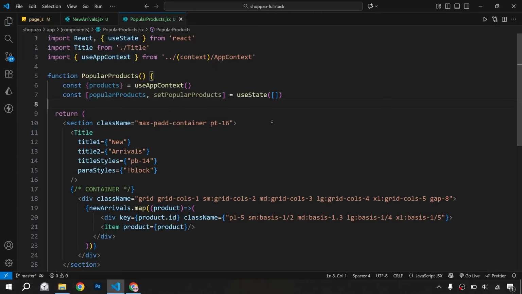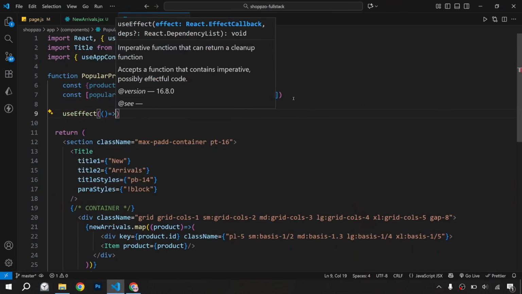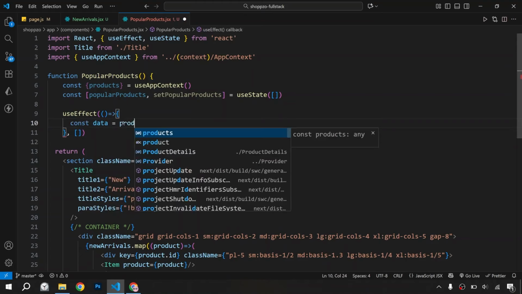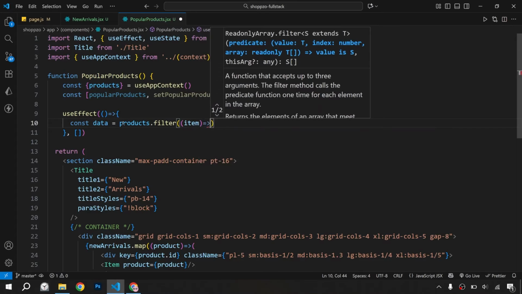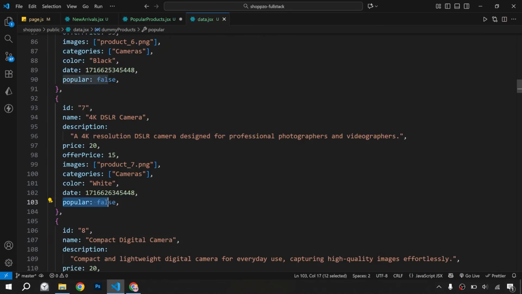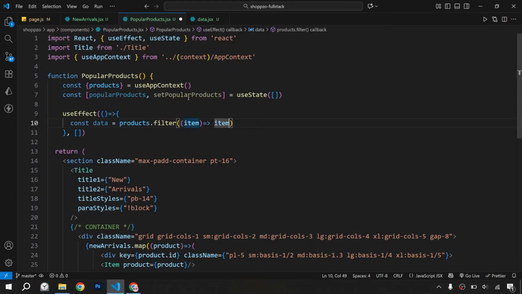Okay, after this we will make a useEffect hook. Okay, and here we will write const data is equal to products.filter item, those items that have property popular is equal to true. Okay, we will display those items only.